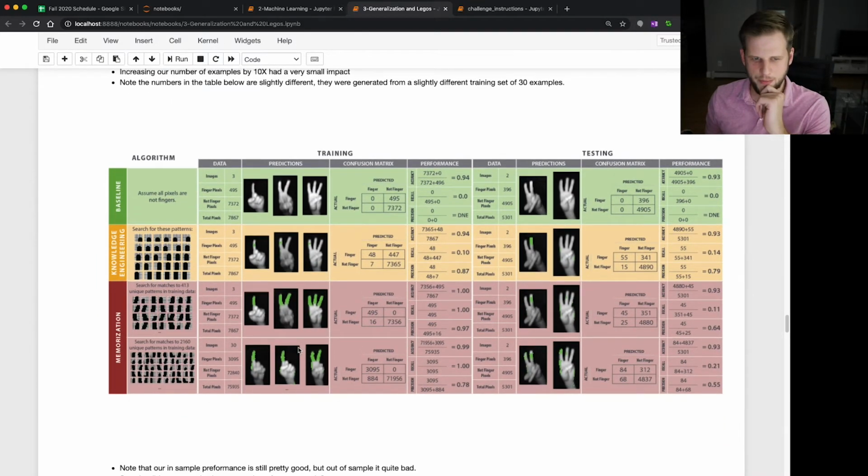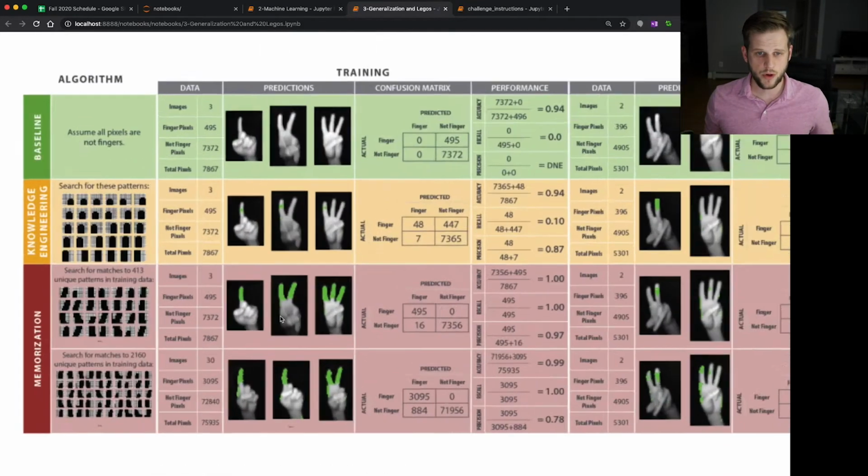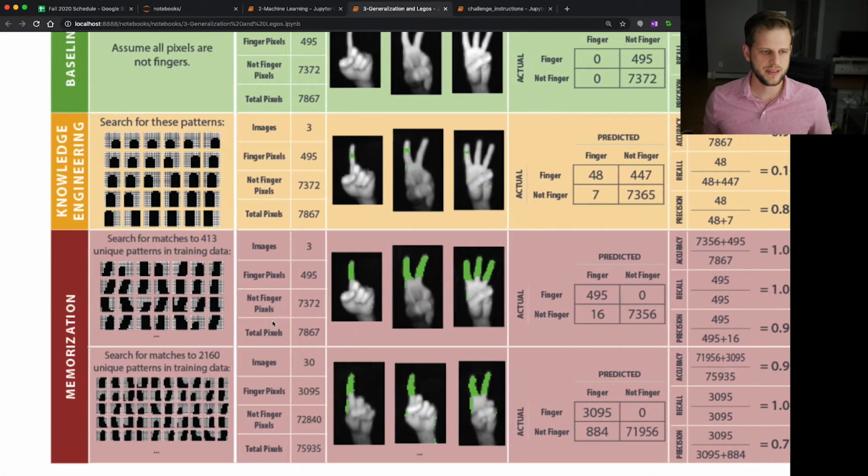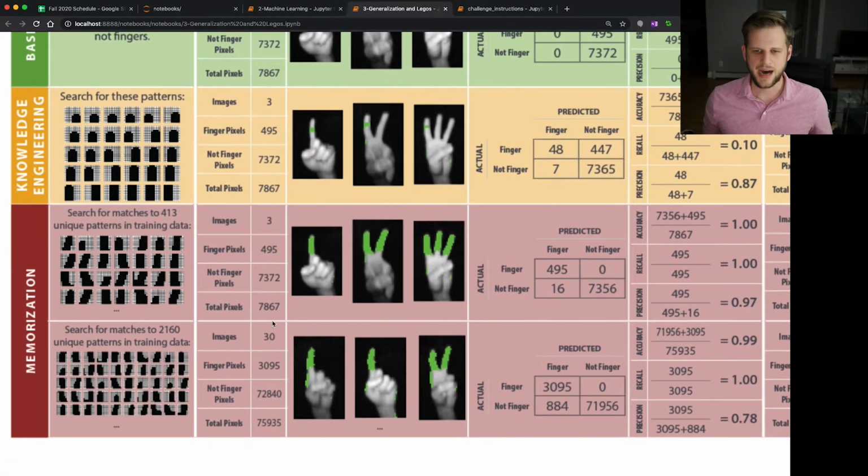So here we are back at our big table, and we have another row now, and this row is very similar. But now we are looking at 30 images in our training set. That results in, I think I said 3,000 examples earlier. It's actually 2160, I think, after you remove the duplicates. So you end up with around 2,000 examples of finger pixels, which sounds like a lot. Again, on the training set, we do very well.